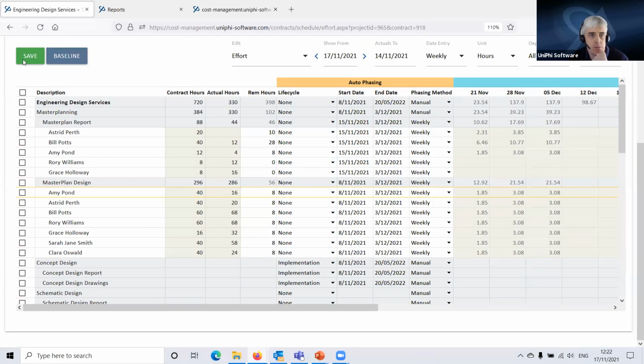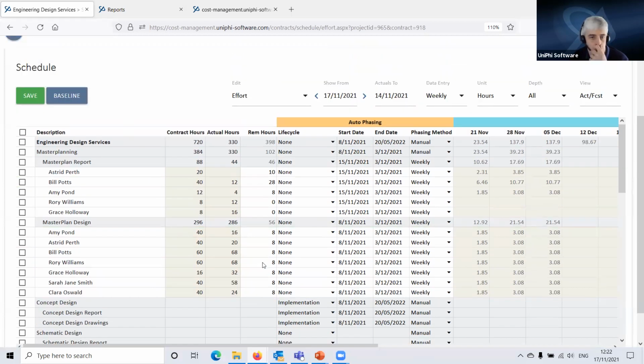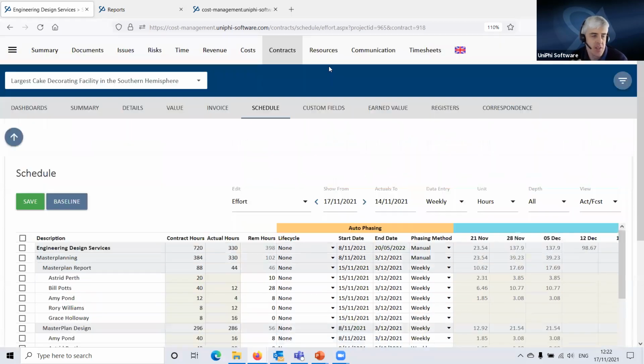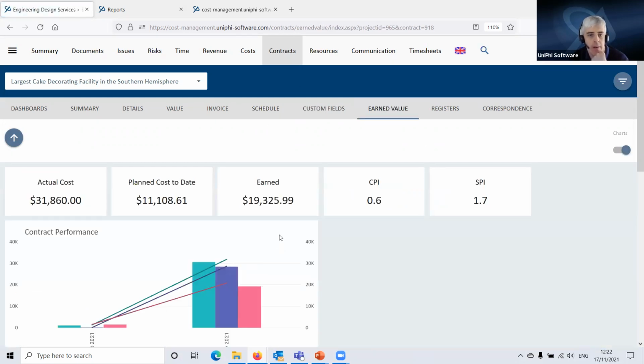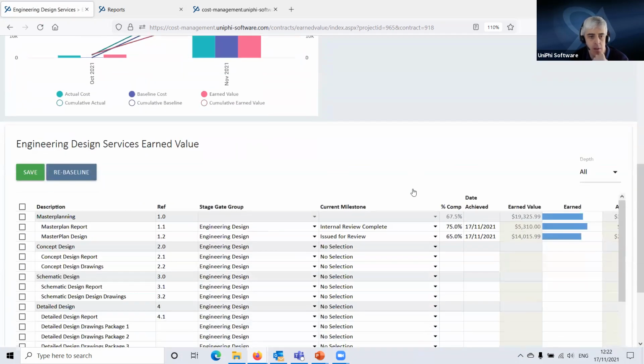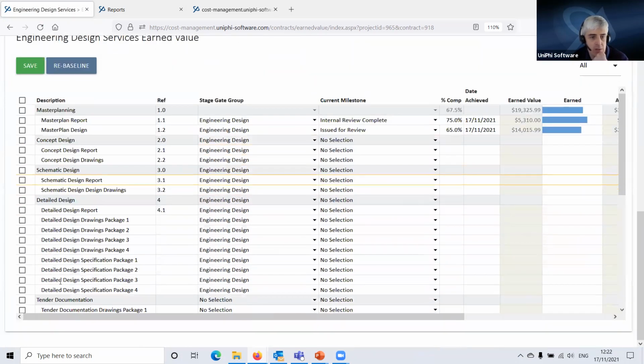So now that we've done that and we've changed all of this, I can come now into the earned value view, and we can see here that none of this has changed, but I can update this with the variation as well.